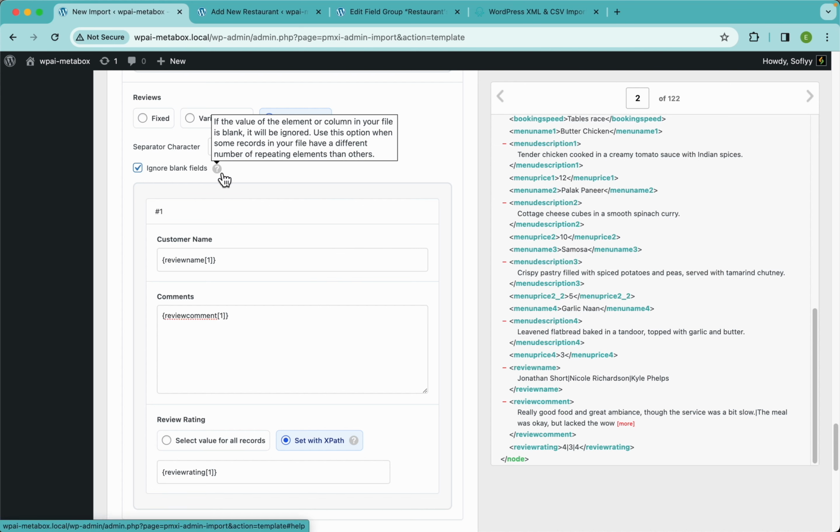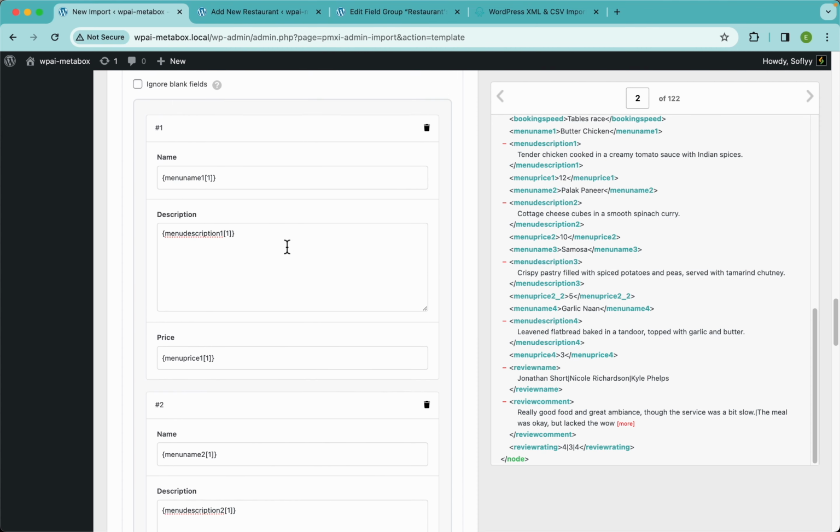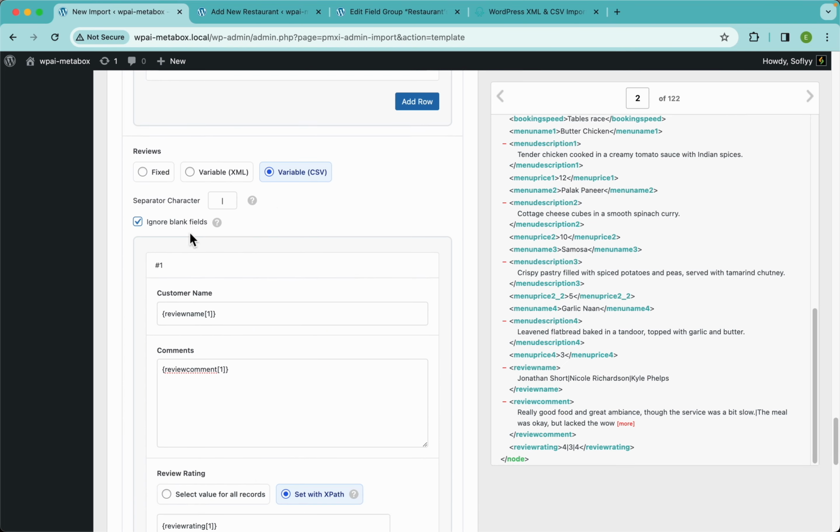Now if I hover on the question mark, it says if the value of the element or column in your file is blank, it will be ignored. Use this option when some records in your file have a different number of repeating elements than others. Now I wanna keep this enabled because this is the case, right? So with this, WPL import will import dynamically all of this data, no matter if the restaurant has only 2 reviews or has 1,000 reviews, it doesn't matter. That's the difference between the fixed and the variable modes.